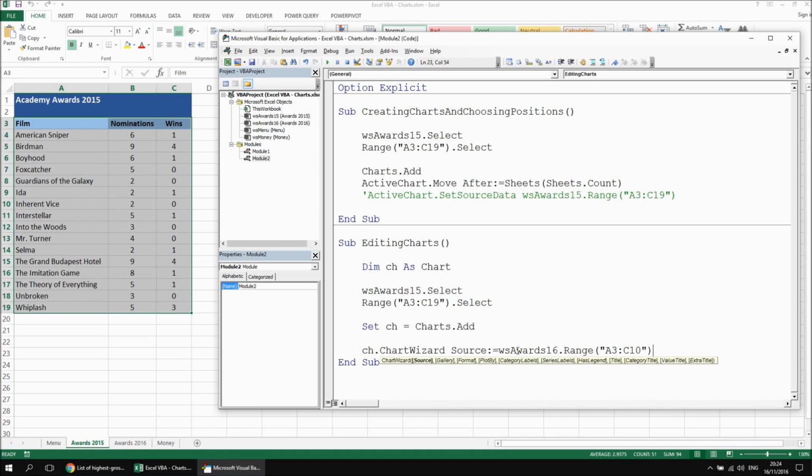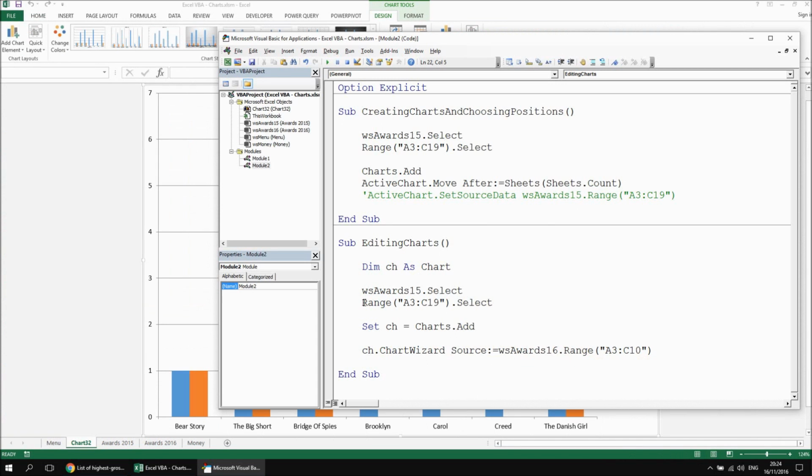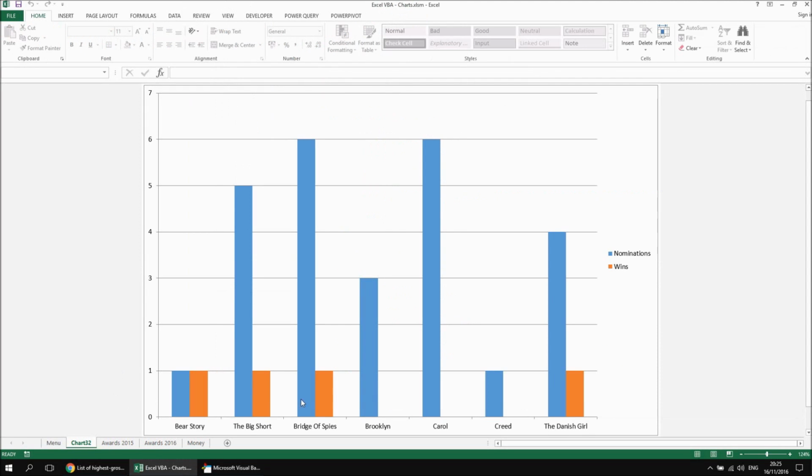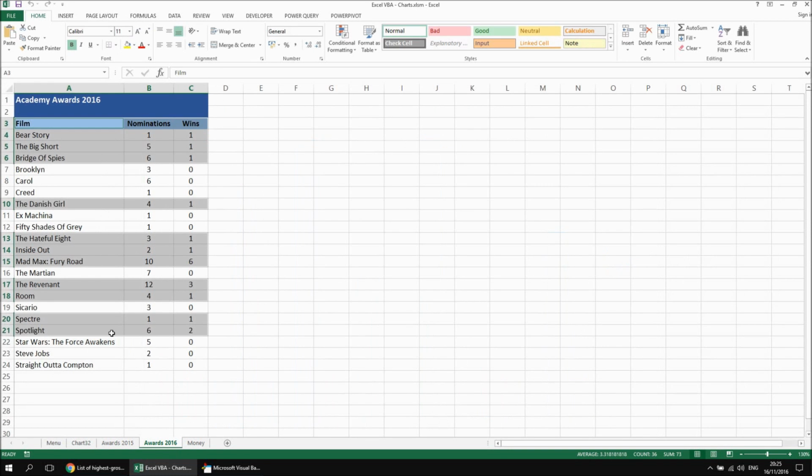C10, let's go for. So if I were to run that subroutine now, I'll end up with a new chart that originally did indeed have this range of cells, so it's Awards 15, A3 to C19, but it's now changed by changing the source of the chart wizard to this new range of cells on Awards 16. So just to prove that, that's the first few films from the 2016 sheet.